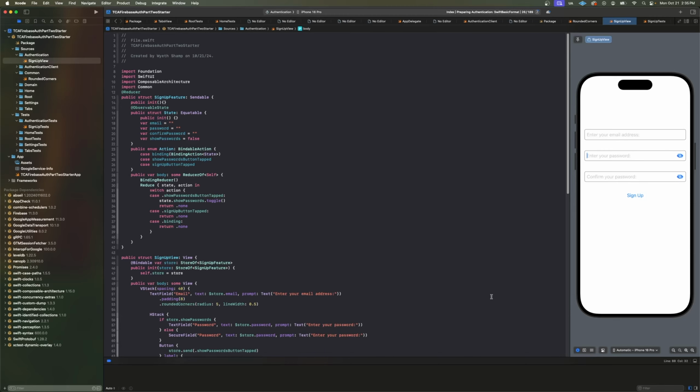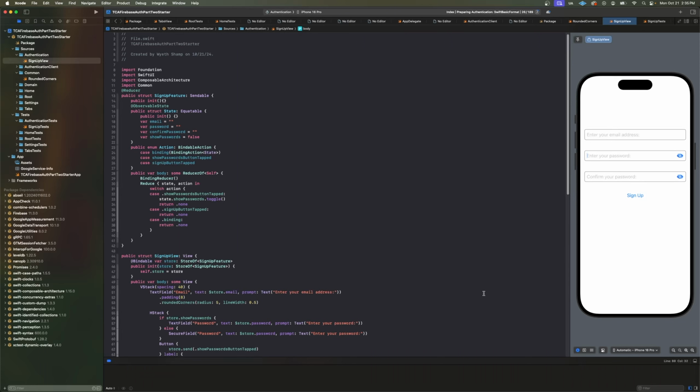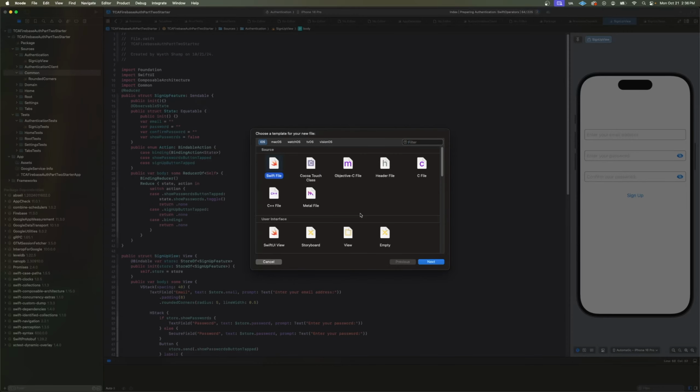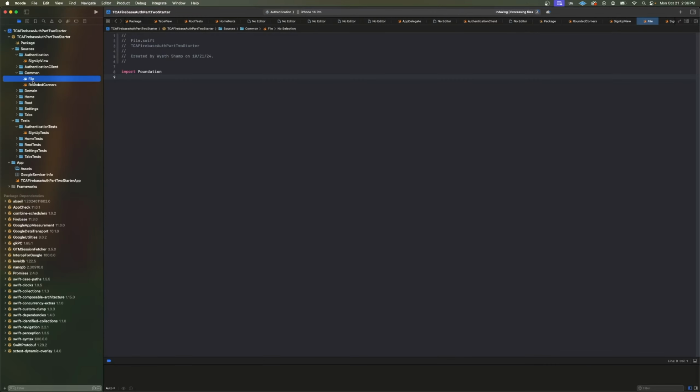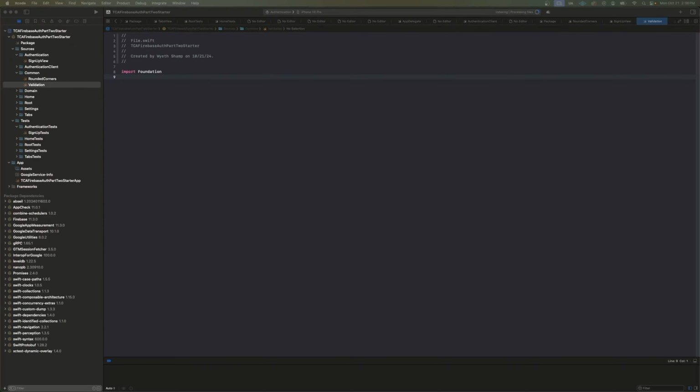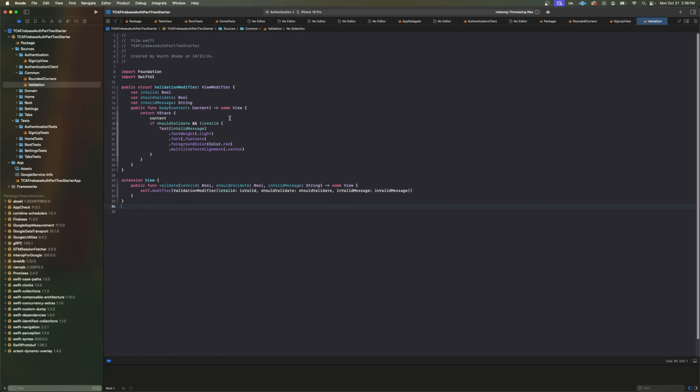And so we could do this in several ways. I like to actually add a view modifier for validation itself. And so let's take a look at that. So in our common module, we can just add a new file. And we'll call this one validation. And in here, we're going to add a very simple view modifier to check whether or not an input is valid. And so this basically has a Boolean is valid.